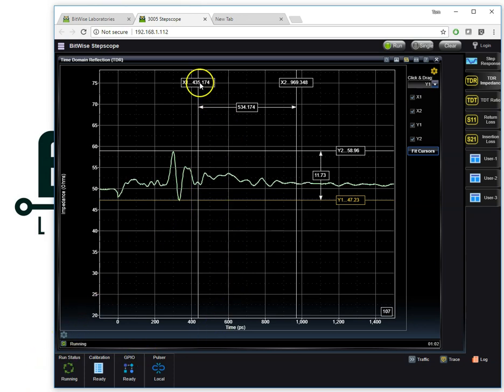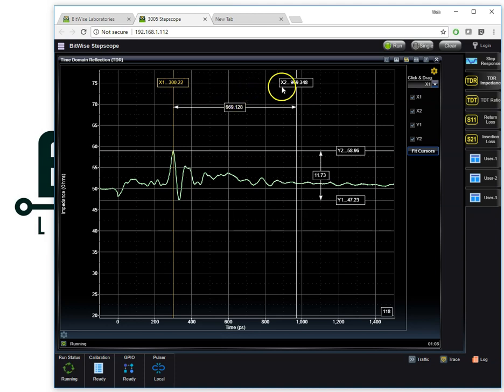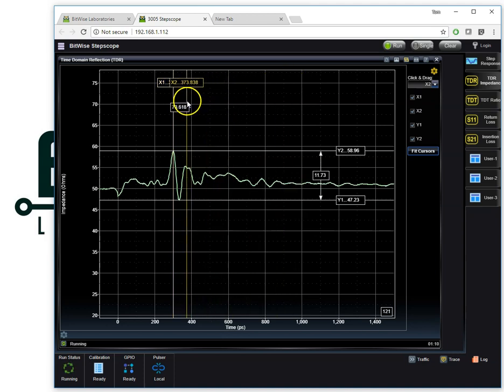Similarly, I can make time measurements by finding something I might be interested in, a feature in time, and measuring to another location. This is 114 picoseconds from here to here. Remember, this is a reflected measurement, so the actual transmission time was half that, because this would be a return trip. So this would be half that time.